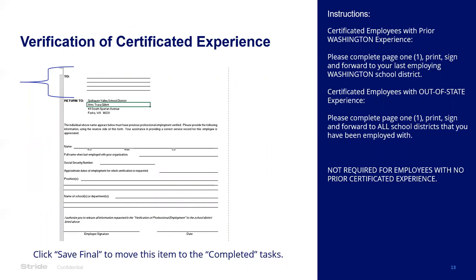The next form is the verification of certificated experience. So this is not required for employees with no prior certificated experience. If you have prior Washington experience, please complete page 1, print, sign, and forward to your last employing Washington School District. If you have certificated experience out of state, you'll complete page 1, print, sign, and forward to all of your school districts that you have been employed with.